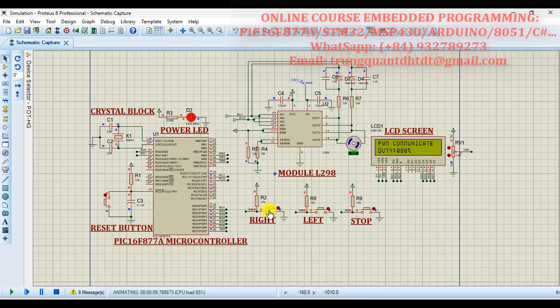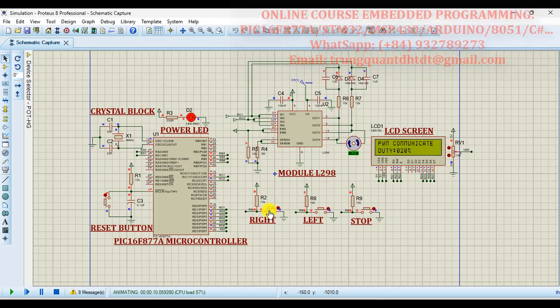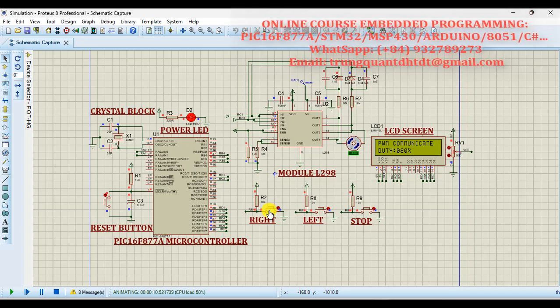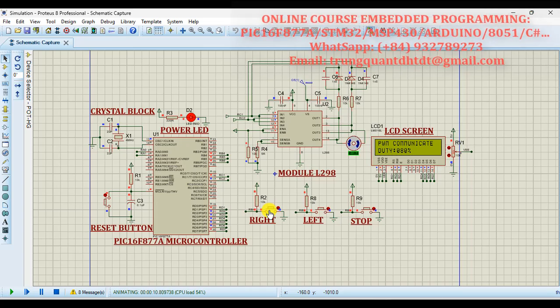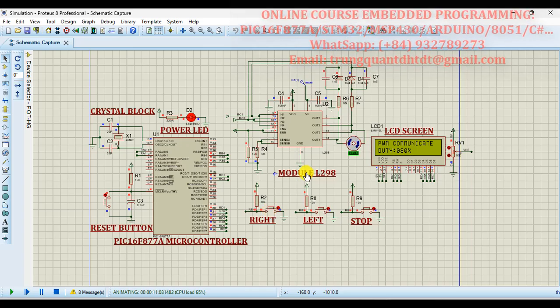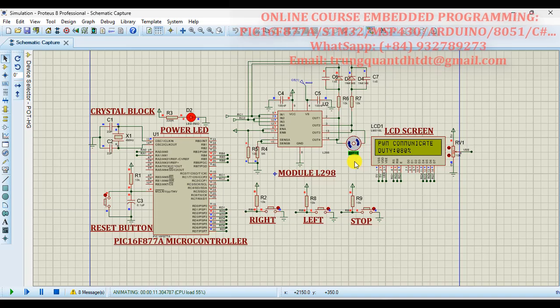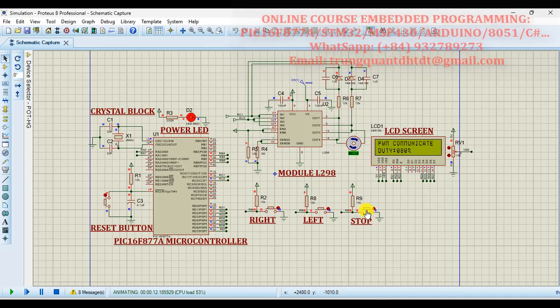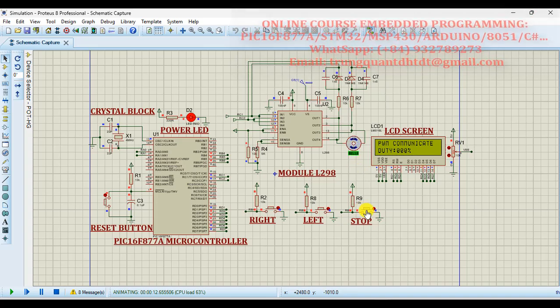Now I change the direction to the right, and if you set 20% again, you can see a little bit of delay, but it doesn't matter. Now you can see 80% duty cycle, and we have the speed control right now. Now, if I want to stop, I just click this button to stop.